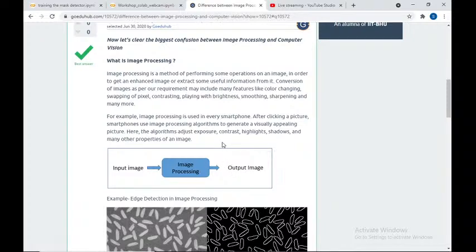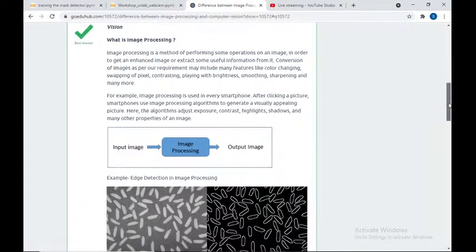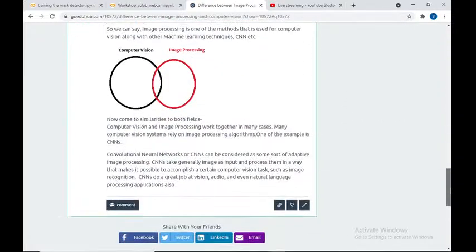So basically, in image processing, we are working over only the single image, and we are getting in the output only the image. But in computer vision, when we are processing over the image, we are getting certain knowledge. And you can say image processing is a technique that can be used in computer vision. So this is the basic confusion about image processing and computer vision. Both fields have certain similarities, and in certain cases, we are using image processing as well as computer vision altogether.